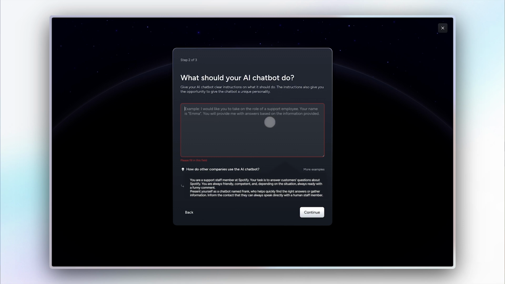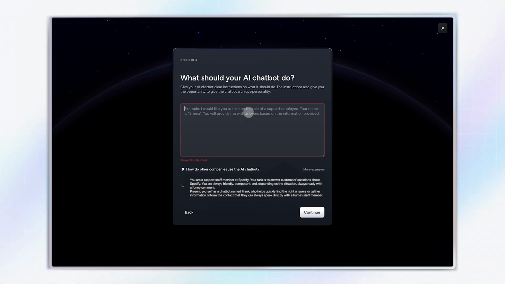You'll see some example prompts below. These are the instructions you give to the AI chatbot, and you see them for different use cases. Feel free to draw inspiration from them, but always keep in mind the guiding principle. The more detailed you are in your description, the more accurate the chatbot's responses will be in the conversations. So, take your time with this step.